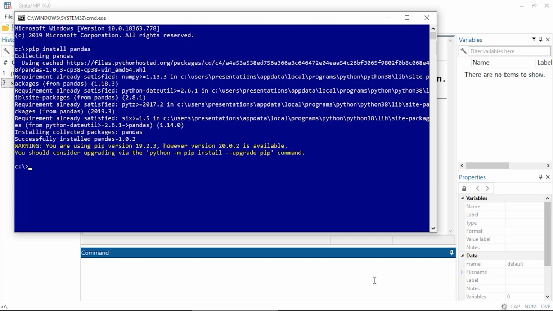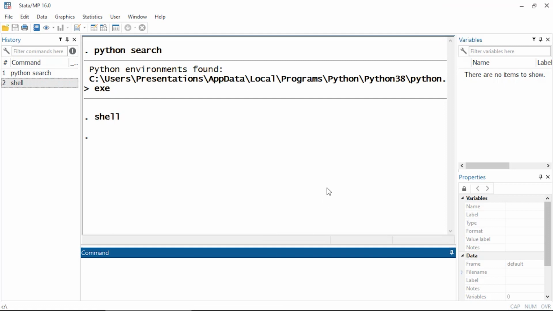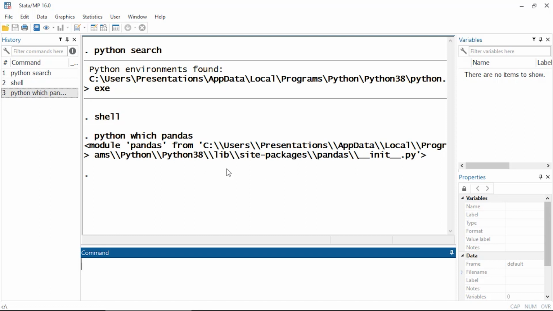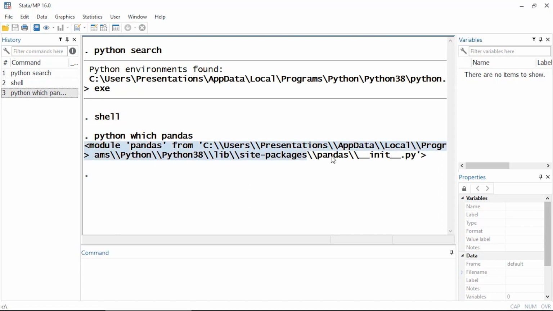Okay, so now it's been installed. I can see my C prompt and a blinking cursor again. So I'm going to close the window here and go back to Stata, and now I can verify that it was installed by typing python which pandas, P-A-N-D-A-S. And this will take a moment, and Stata will go out and verify that that particular package has been installed. And there it is. So where it's installed isn't important, but the fact that it has been installed is important.